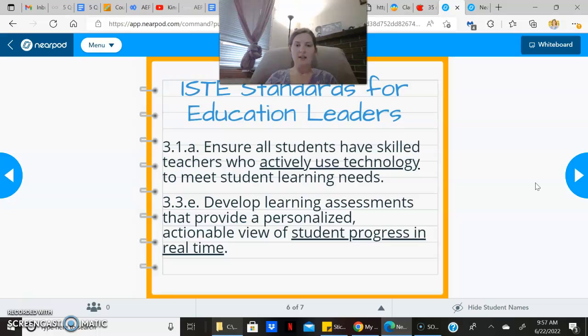3.3.E, developing learning assessments that provide a personalized, actionable view of student progress in real time. And as you saw, I can ask questions, multiple choice, open-ended, fill in the blank questions in real time and have the results of how my students are doing. I can use this for testing pre-skills or as a review game.